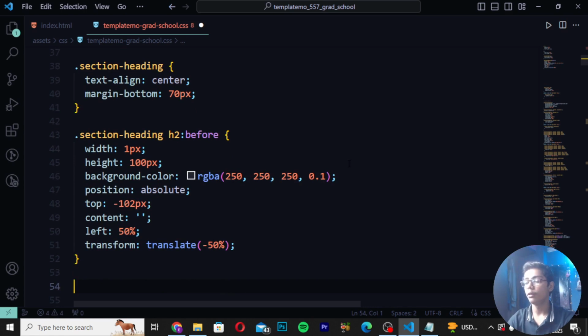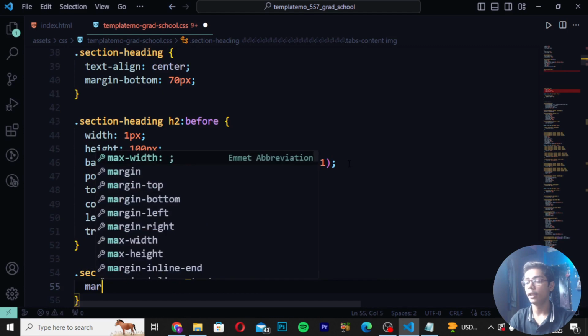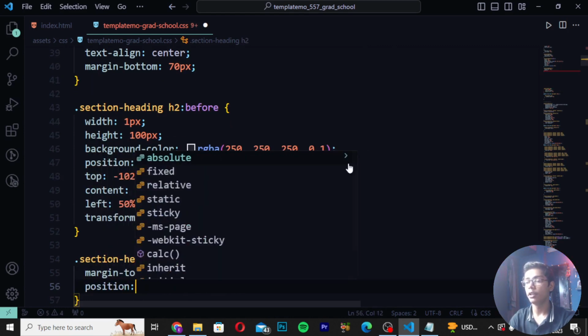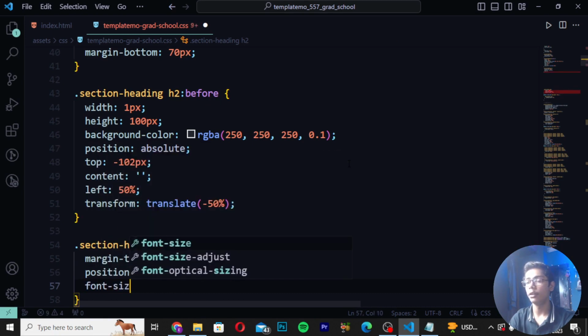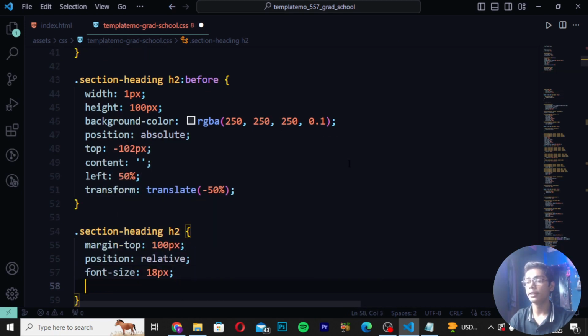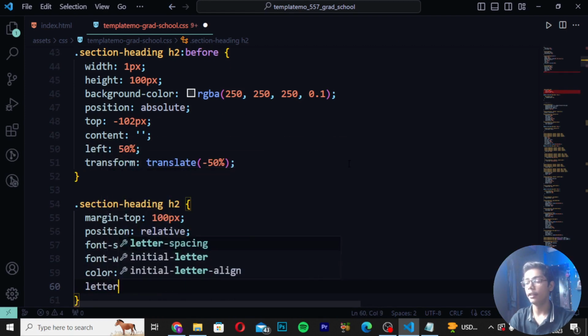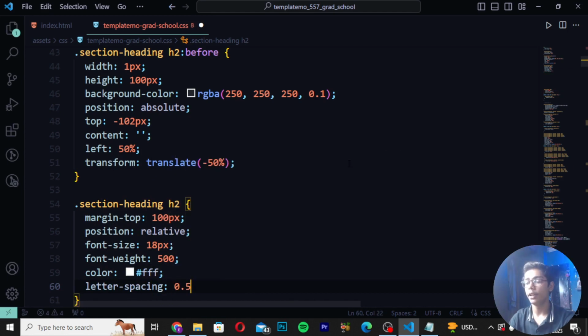After moving down, create section heading h2 and then create margin top as 100 pixels. Then write position relative, and here I will write font size, which should be 18 pixels, and font weight as 500. Then write color white and then create letter spacing. So I will now write letter spacing 0.5 pixels.